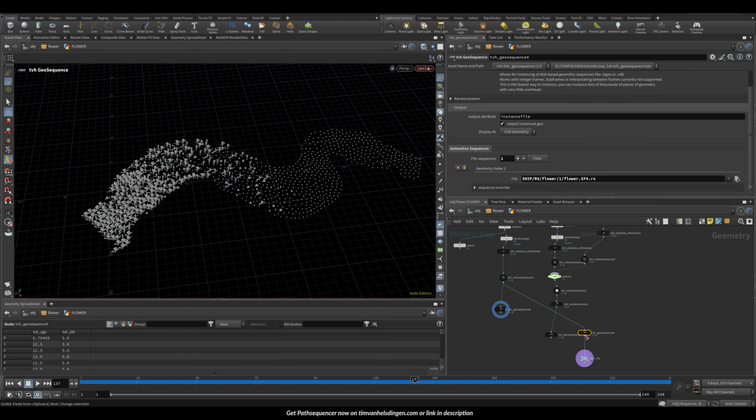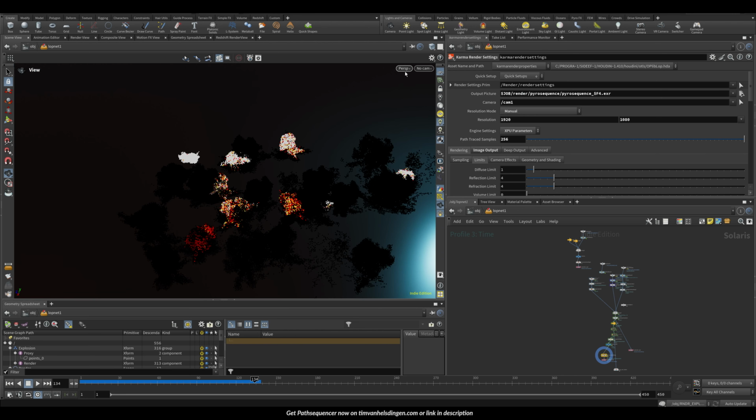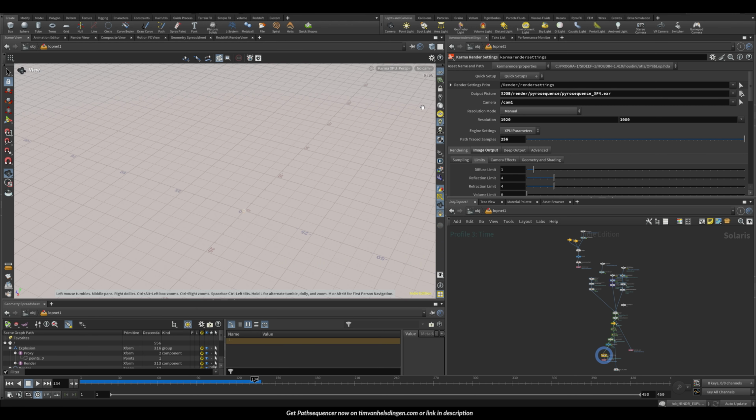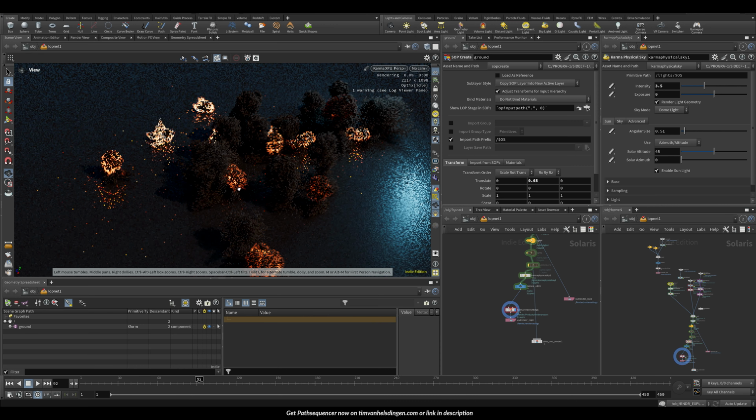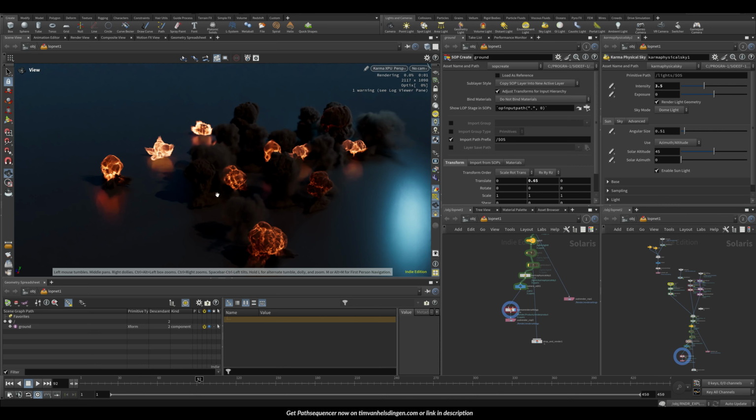We can go into the lob network to have a look at what that looks like. Again, this is going to take a little bit of time. We can do Karma XPU and have a look at it. It will just take some time to cook, but eventually it'll work, and it's pretty fast. It keeps all the instancing, as you can see here. All right, here we go. I had to restart Houdini for it to actually work.